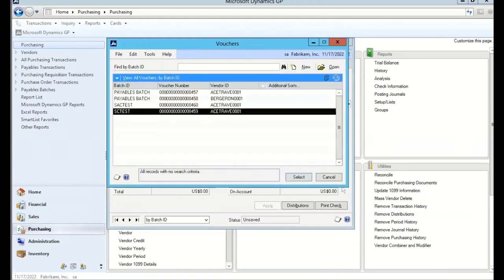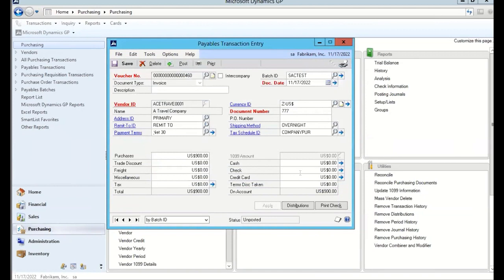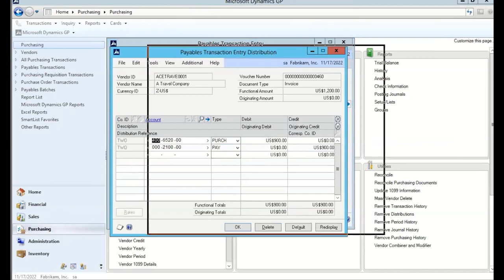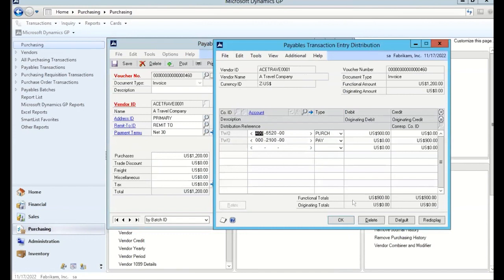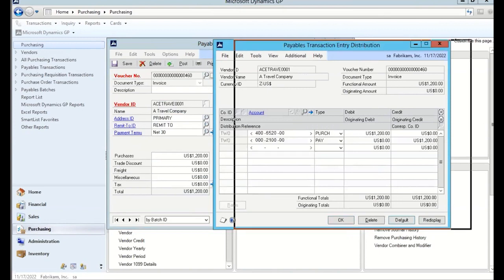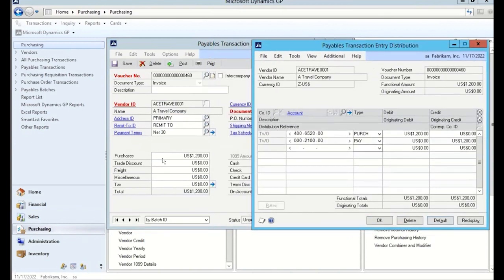If I was to bring up and I was to change, let's say we make this change to 1200. Right, the distributions are still going to show 900. What you can do is use the reset, and the reset is going to make that change. So it's going to reflect the new change that you made after you have saved. Right? So this allows you to reset.